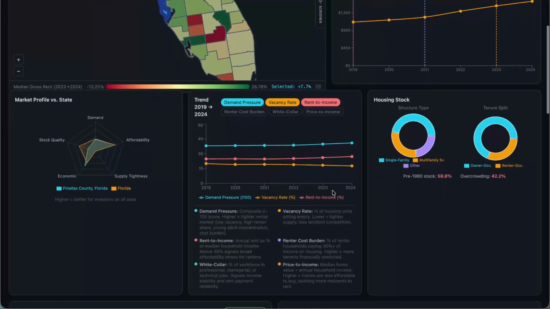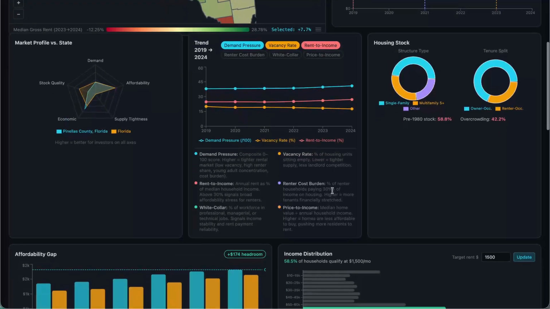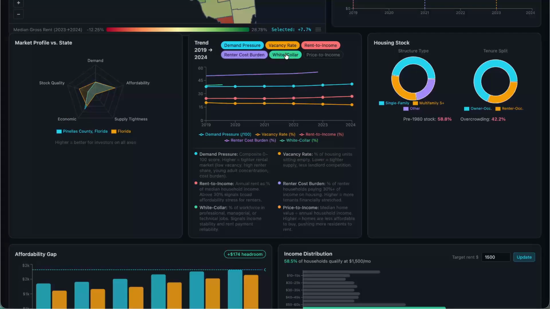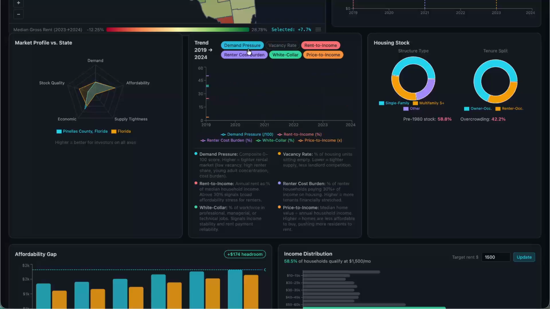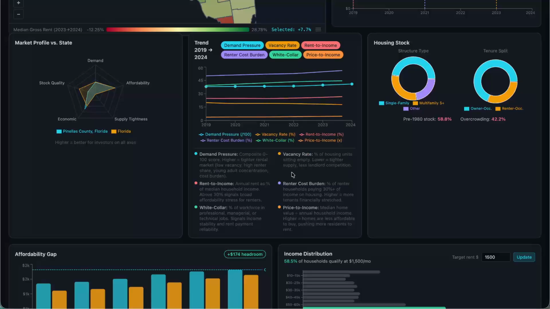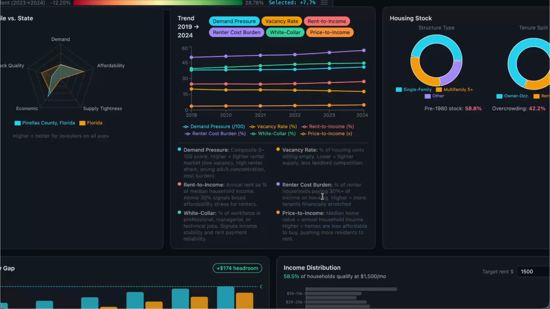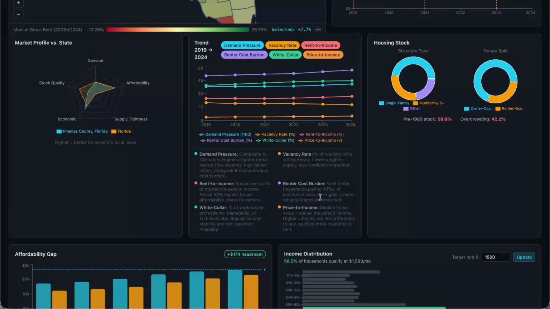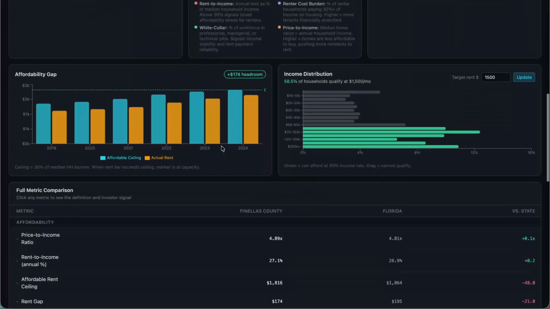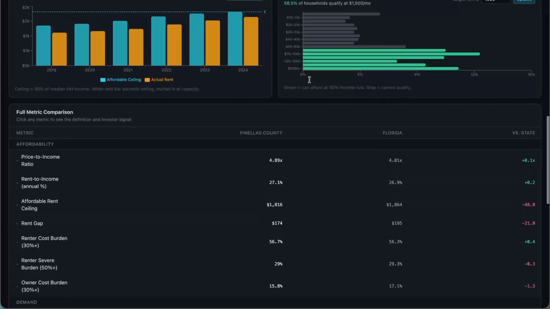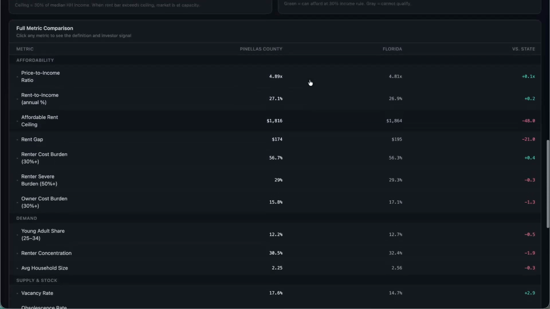And then down here are some other things that have been added that Claude Code set up for me. So you can toggle different things here. And it created some of these different metrics. So I had to create this key to actually understand what it was calculating. But again, some additional insight into a particular county. And then it gives me an affordability gap, income distribution, and then a metric by metric comparison.